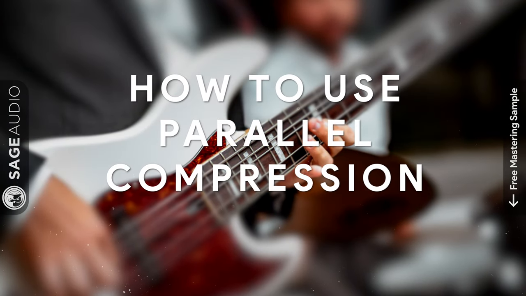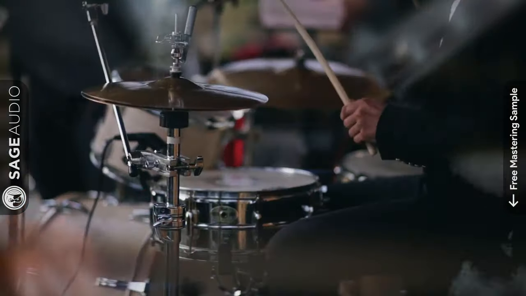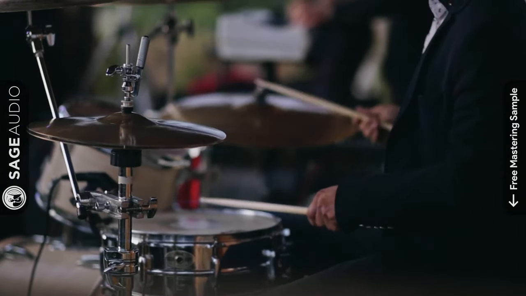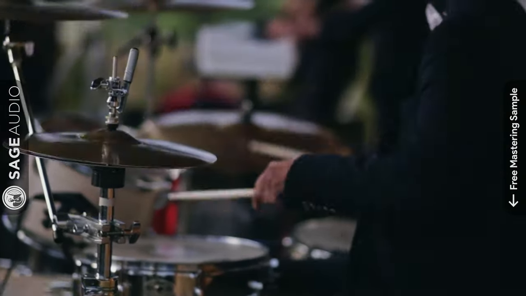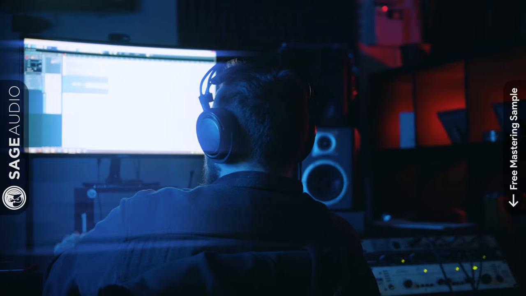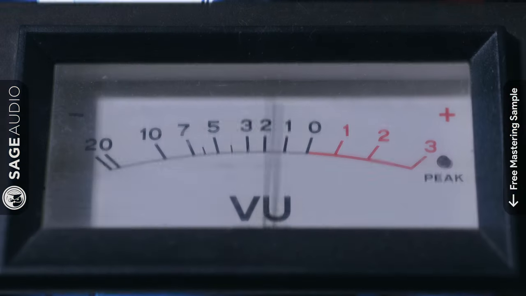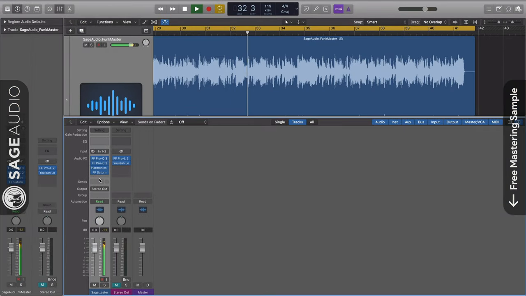Lastly, let's cover how to use parallel compression on a funk master. Parallel compression is a fantastic tool for taking the quieter aspects of the signal and pushing them into more perceivable territory. When mastering funk music, you can increase the detail of the master by subtly introducing the parallel compressed signal back in with the original and unaffected signal. So to do this, follow these simple steps.